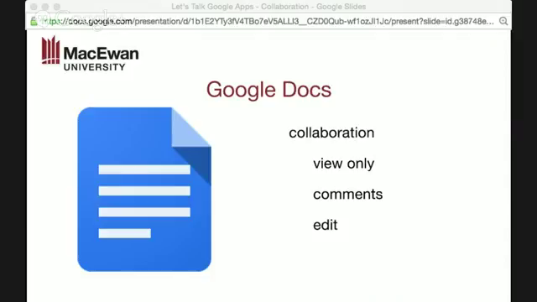View only is great because this is a replacement for PDFs. Because our Google Apps documents are basically fancy web pages. So it's really easy for us to update stuff. And I'll talk a bit more about that in a second.